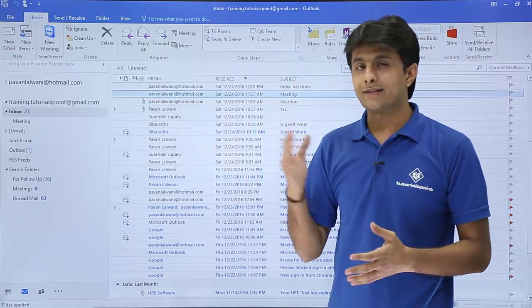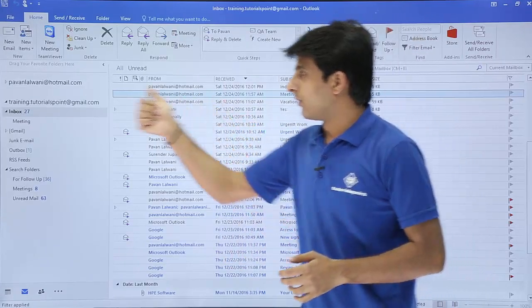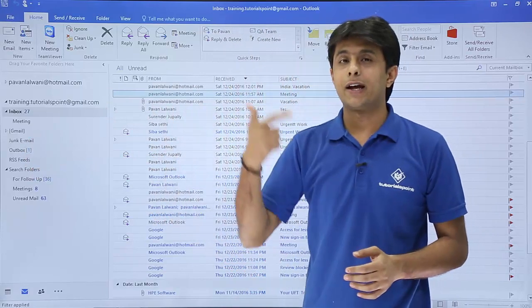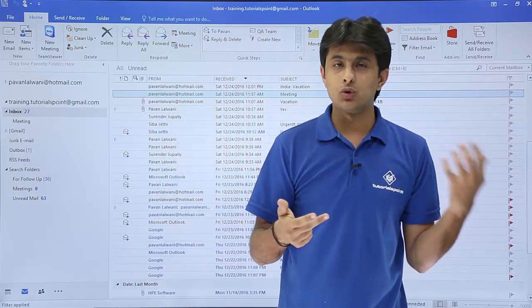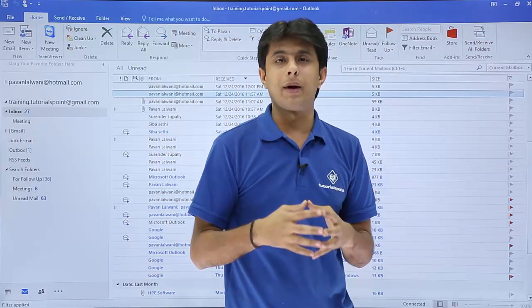So this all task I can do it. And finally, I can just flag it. So 4 things. One is move to the folder. Second is reply to the person. Third is forward to my team. And the 4th one is flag it. Okay, so this is a reminder for me.